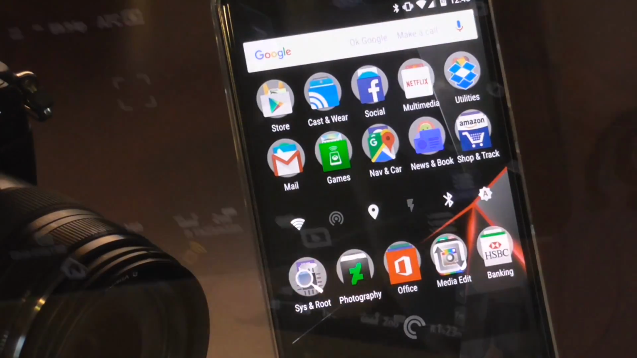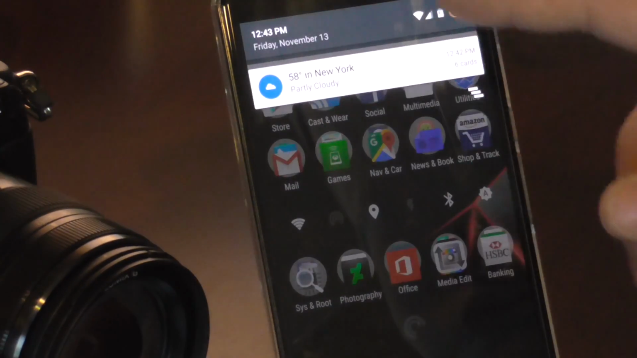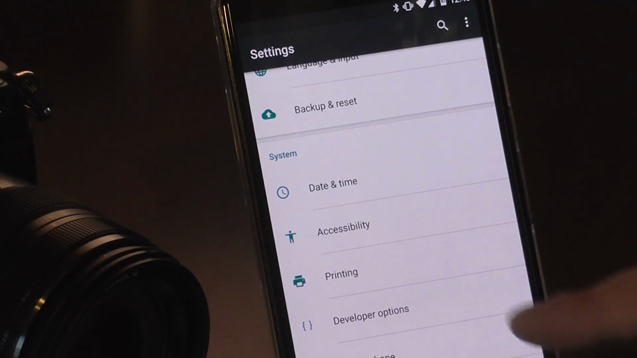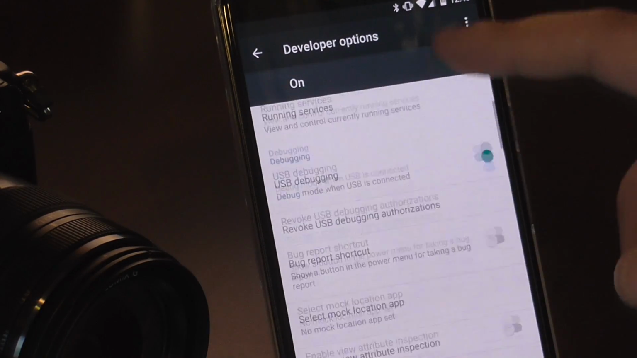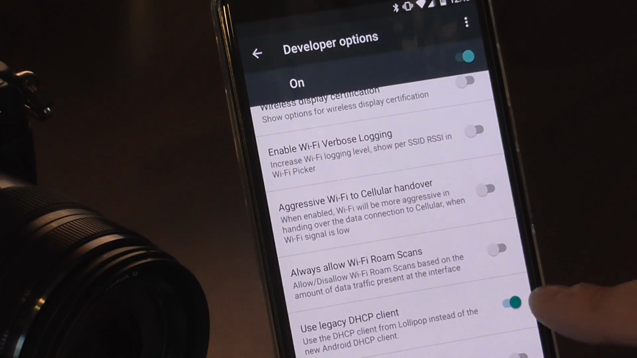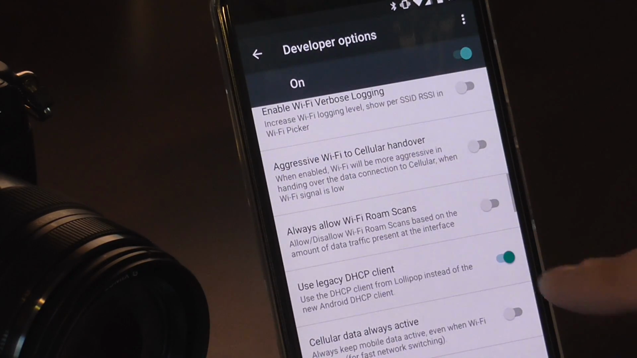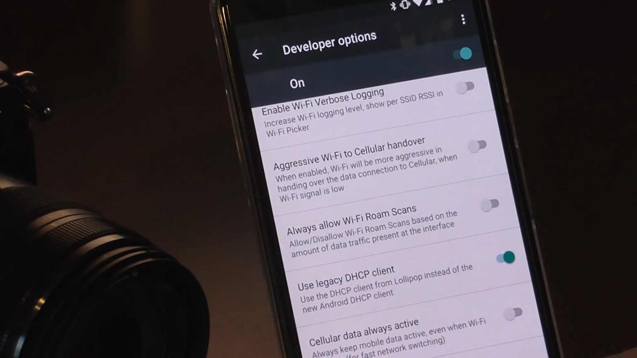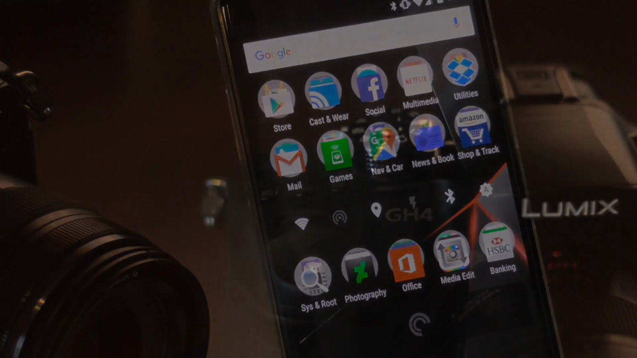So how do we get this done? Well, it's pretty simple actually. What you'll have to do is go into your settings, scroll down to the bottom and click developer options. Enable them if they haven't been enabled already. On the bottom under networking, you will see Use Legacy DHCP Client. Toggle that on. That will put things back to the way it was when you were on Lollipop.